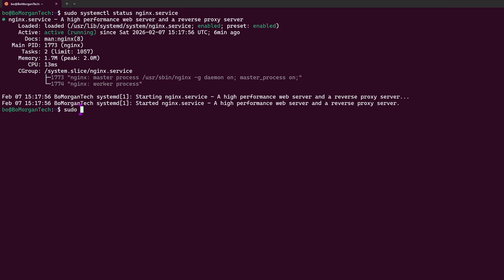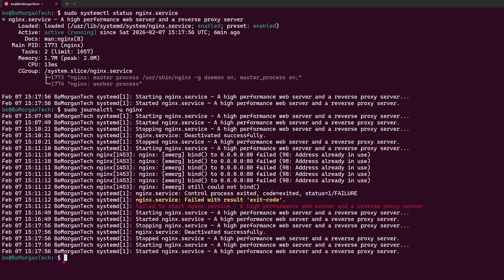And then the second thing I'm going to do is sudo journalctl -u for unit to help filter out what I'm looking at. I'm going to do nginx again, hit enter, and if it was showing as failed, this would tell me why it was failed.